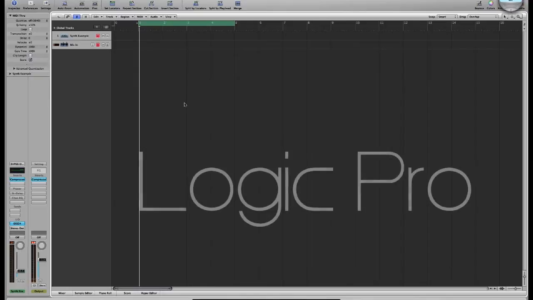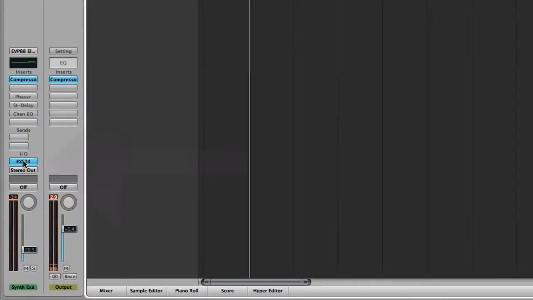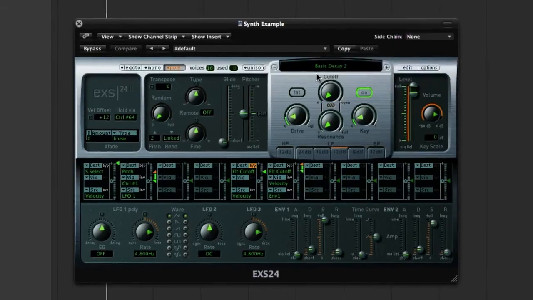So you can see we're working in Logic Pro. Now the first thing you'll want to do is pull up a synth and lay down a basic melody. So I just loaded up an EXS24. Basic Decay 2 is my preset. We'll lay down something like this.